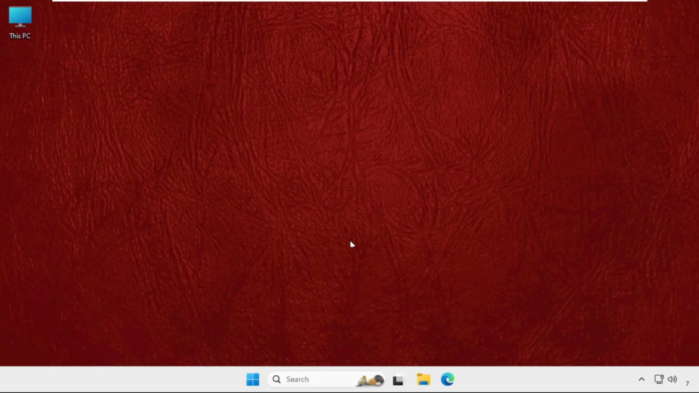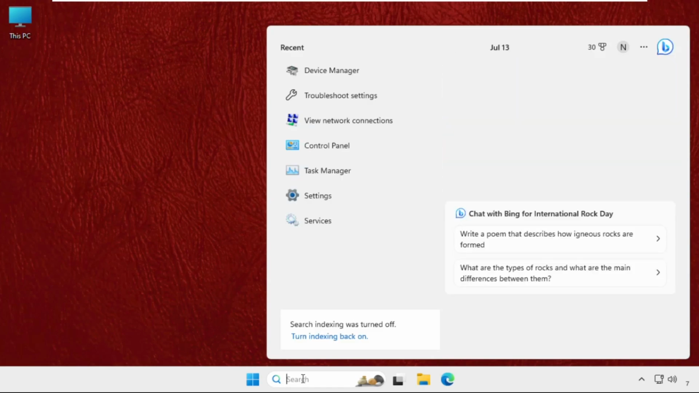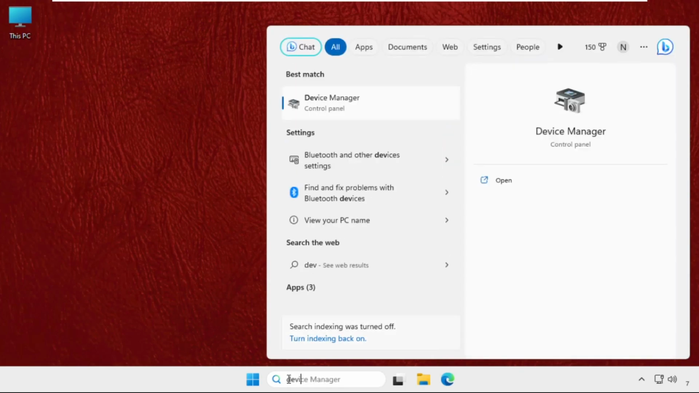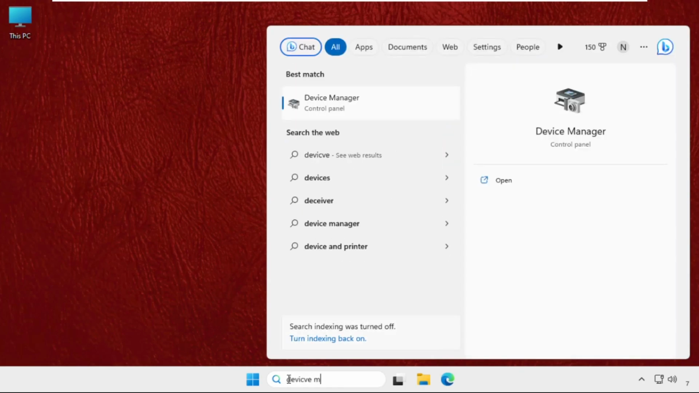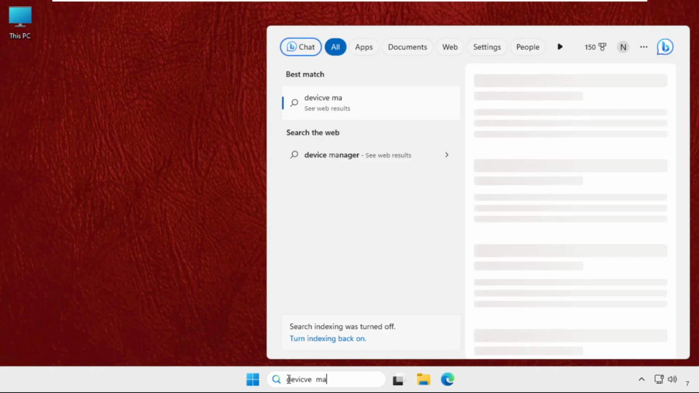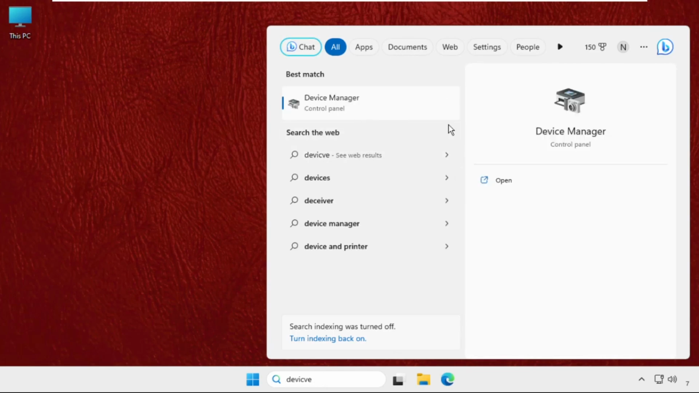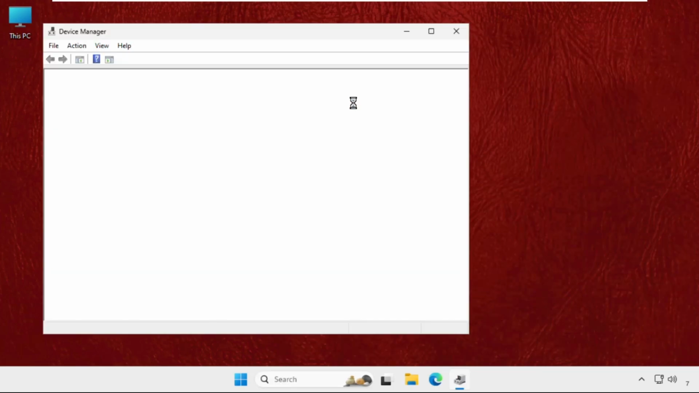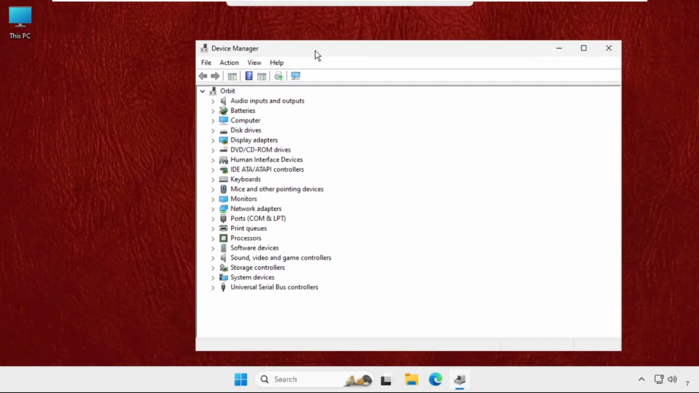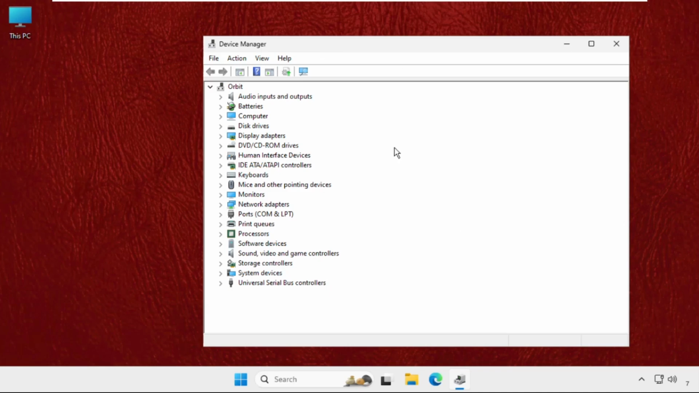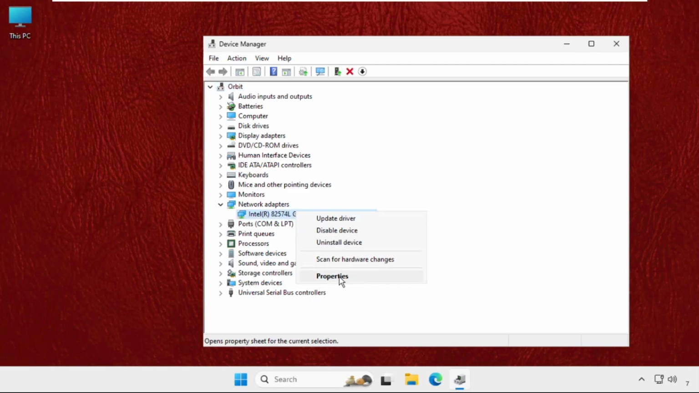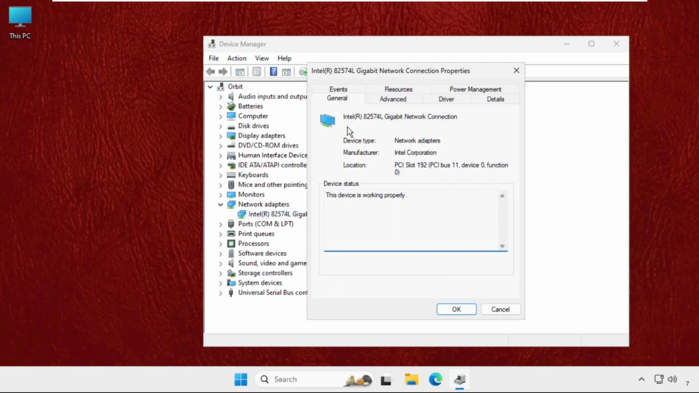First of all, we need to go to the search bar and type here device manager, and from the search results click here to open it. Then once we're here, we need to upgrade the network adapters to fix this issue. So go for the network adapters, click here to expand it, right click on the particular device, select properties.